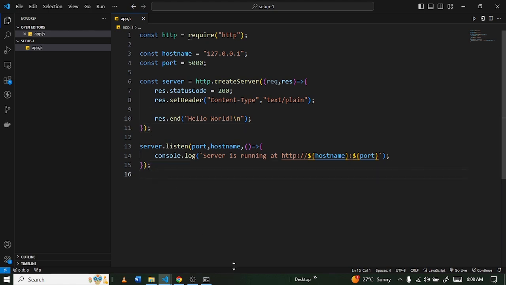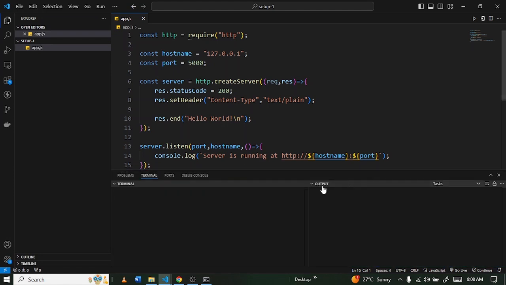So now let's open our terminal, and inside our terminal we are just going to type in node app.js. Okay, and as you can see, we have information here which says our server is running at port, so it has given us the port, right?